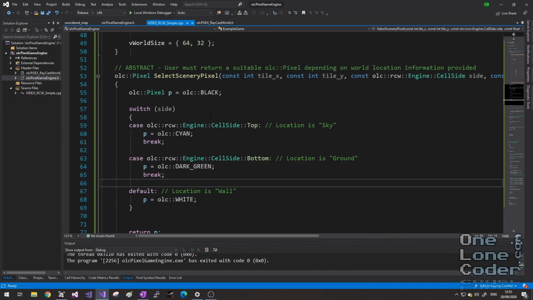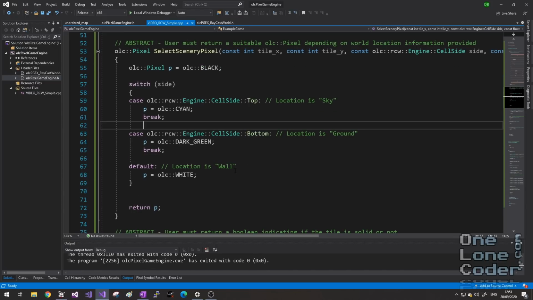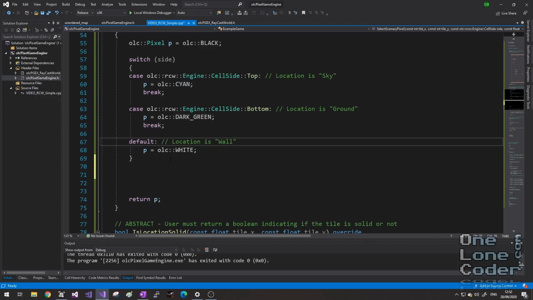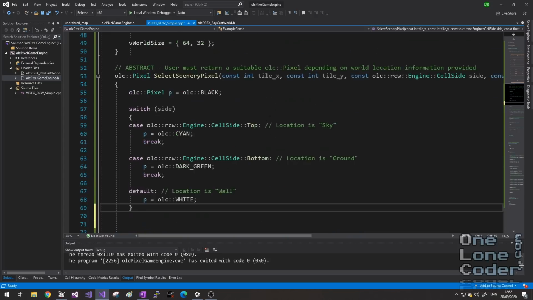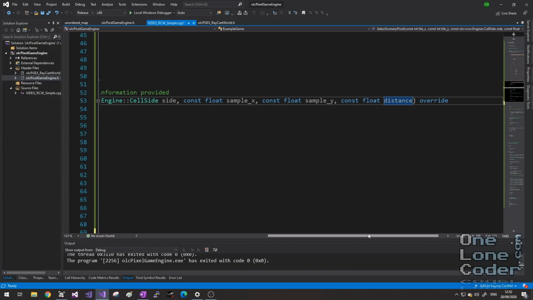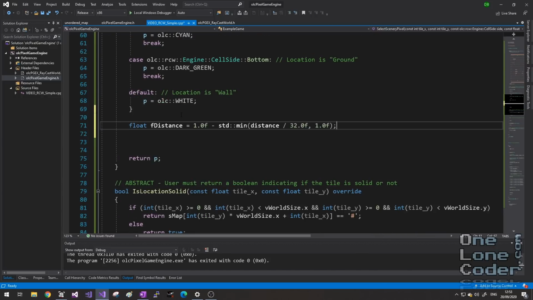Let's use this as a perfect example of an opportunity to show how we can abuse the select scenery pixel function to implement what I am going to call ray shading, which is a crude attempt to make this sound far more impressive than it really is. Perhaps the first thing I want to do is shade things based on how far away they are from the player. So let's multiply our starting colour by a floating point value based upon the distance supplied to us by this function. The last argument is in fact the distance away from the camera, and it's a simple one-liner.